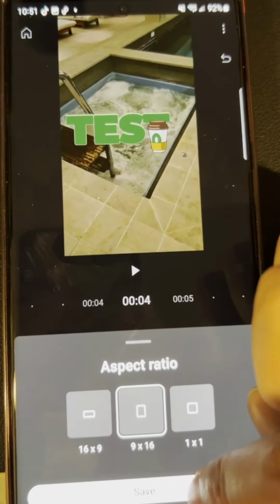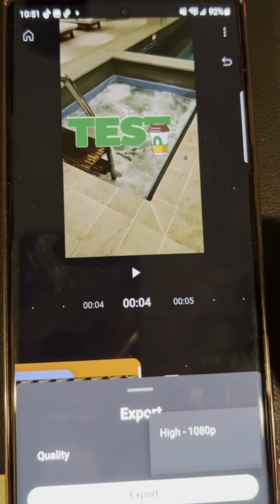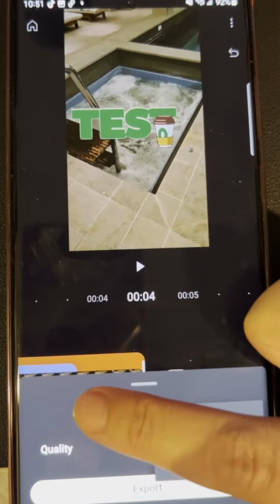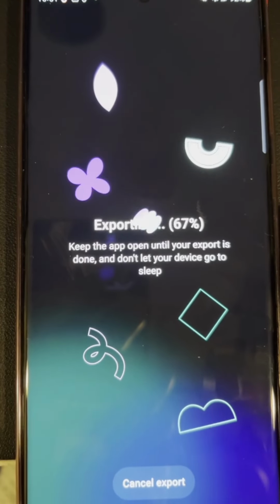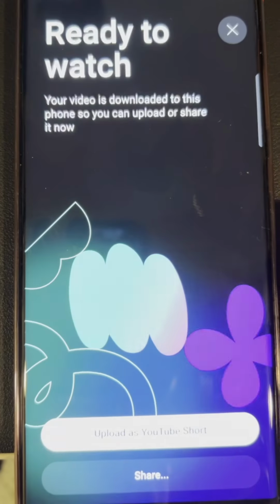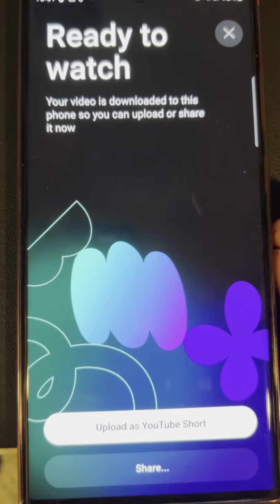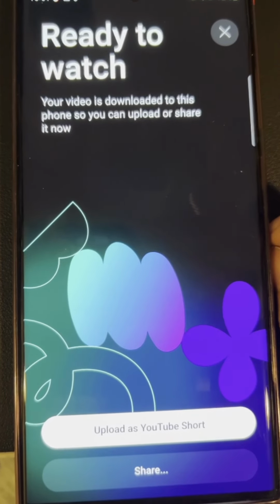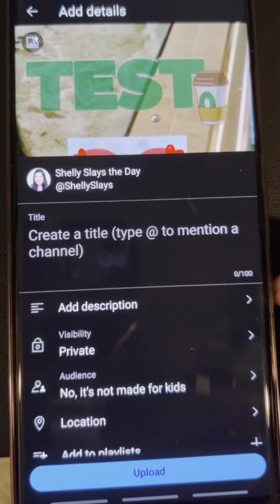So as you're going through here, you can export. And you can choose the aspect ratio, widescreen, 1:1 or 9:16. And then if you export, you can only do 1080p, even though it was a 4K clip, I'm pretty sure. But it exports and saves to the camera roll. And then they have the option from here to upload directly as a YouTube short, or you could share it. So I thought that was kind of interesting. So you could upload as a YouTube short.